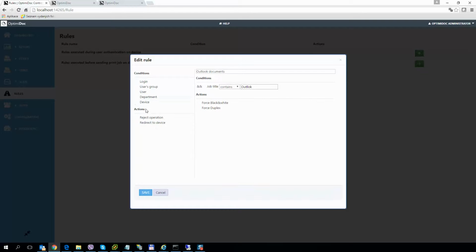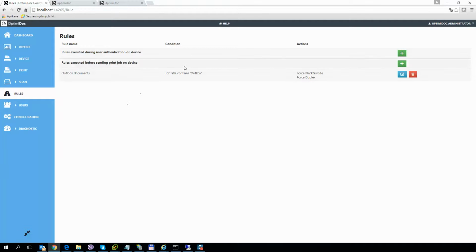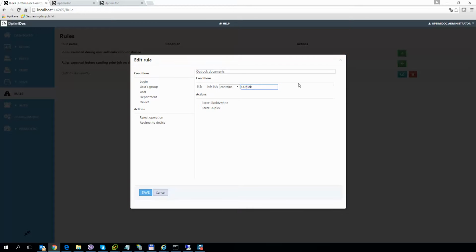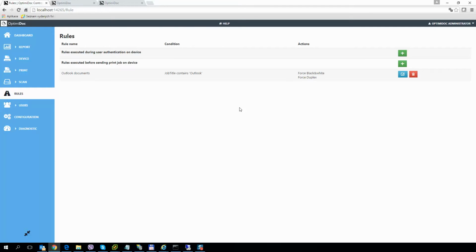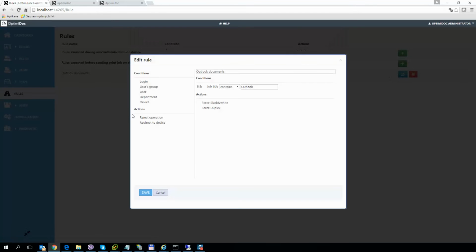Here is the list of the available conditions and the actions, and during the time we are adding the new one. So now when I decide to print the Outlook, sorry, there is a wrong name. When I decide to print the Outlook, the system automatically converts all documents to the black and white and the duplex. When I want to limit it to some department, I can add the possibility that it will be available only for the IT department and, for example, finance.